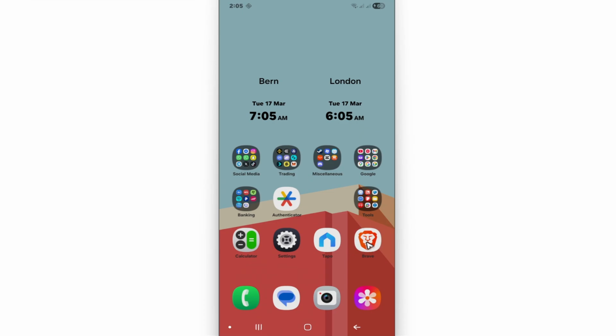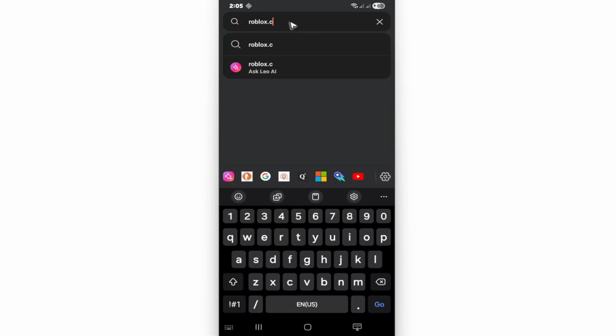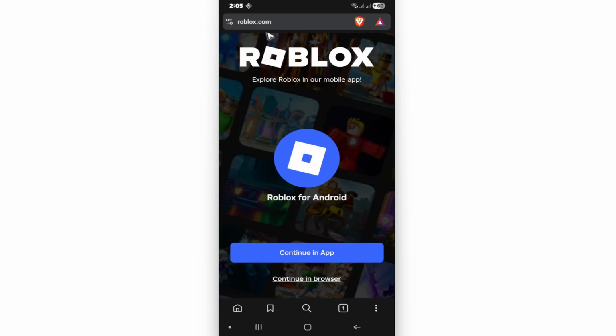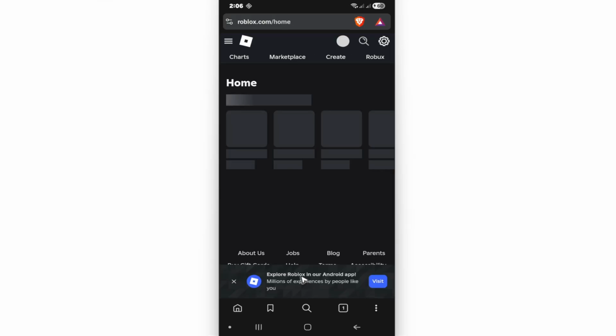Okay, so again, open up a browser, then log into your Roblox account. Now, once you're in this section, just tap on continue in browser. Do not continue in app. Log in with your account and again, continue in browser.